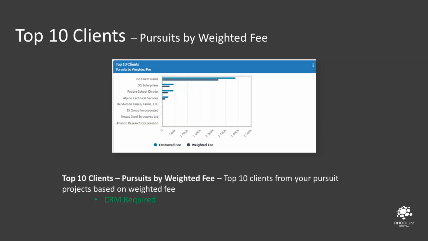Another CRM graph and dashpart is being able to look at our top 10 clients. And this is an example. The firms who use CRM to help build and manage their pipelines tend to sell more business than the firms that do not do this.